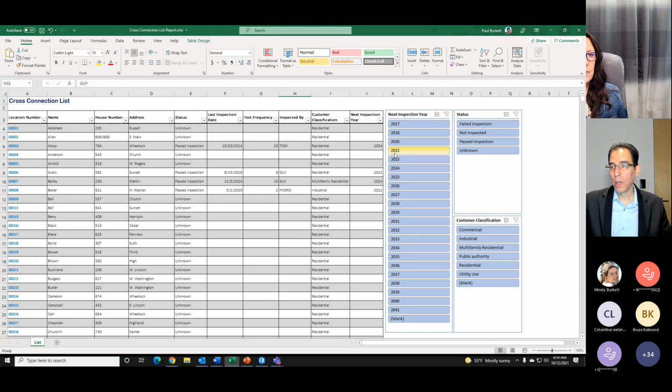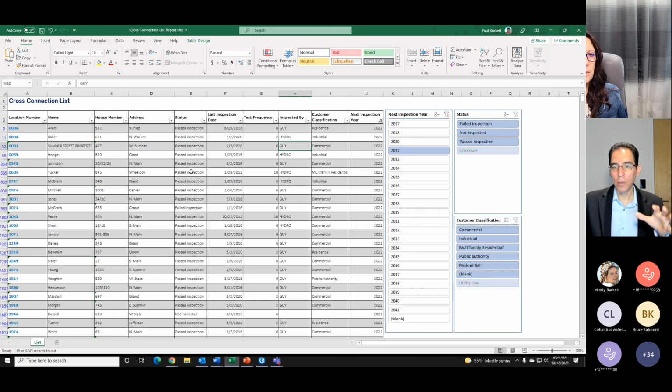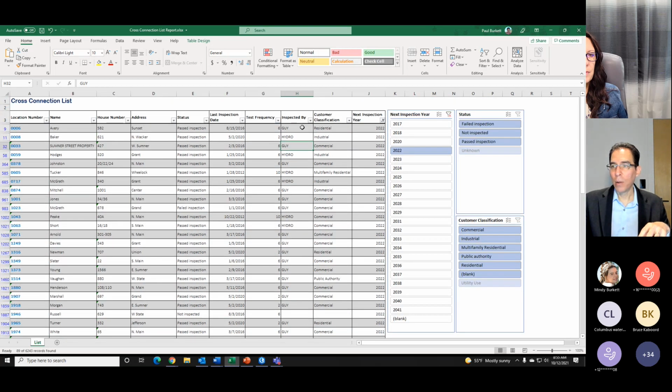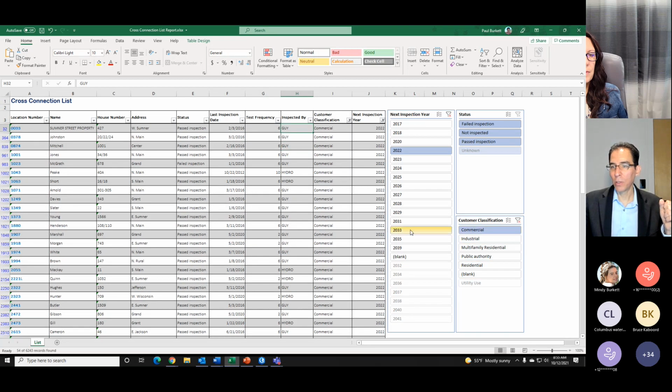in 2022? So I can click under next inspection year. I'm going to say 2022. And it's giving me a list of everything that needs to happen there. Beyond that, maybe I want to focus in on commercial inspections for next year. So I can also click on commercial and I get a shorter list now. I've filtered that down even further.